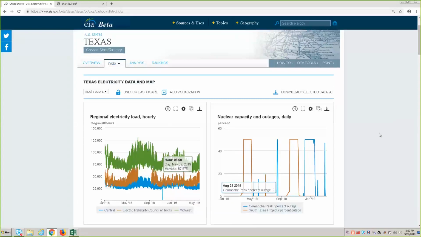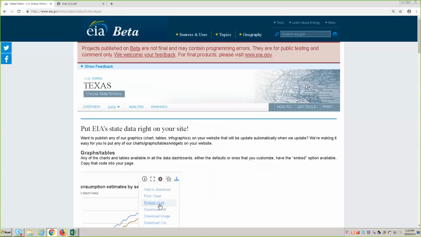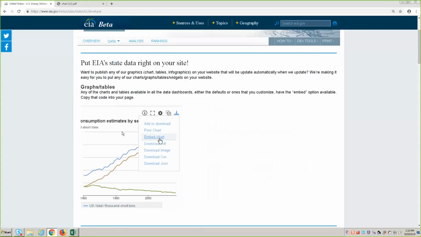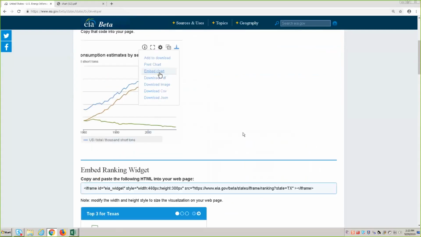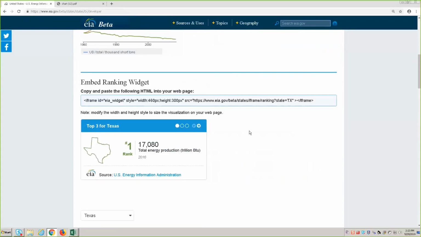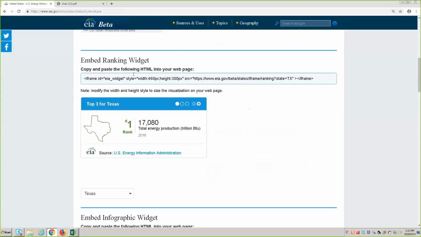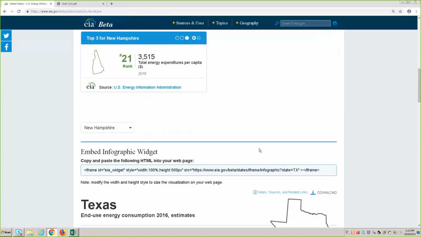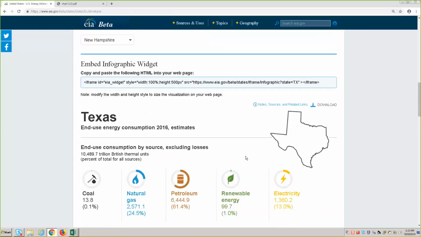So that's if you like a particular chart on the dashboards. We also have some other options under Dev Tools, where you have, this is what I just walked you through here about embedding a chart. And we also added some widgets. So what these widgets do is, this is the ranking widget, and this is basically the top 3 rankings for a particular state, as Stacy showed you on the overview page. Here you can click and select whatever state you would like, and you can scroll through the top 3 rankings. So that's one way to get the EIA data onto your website.